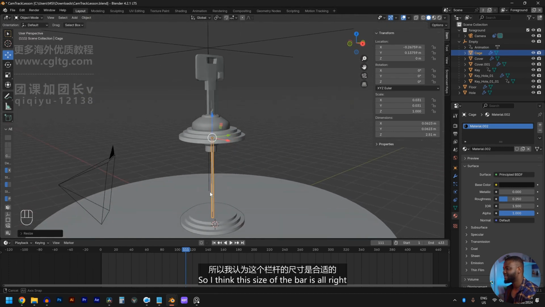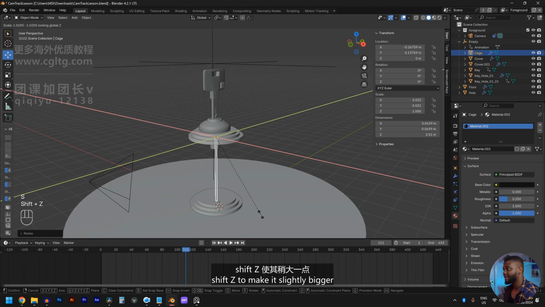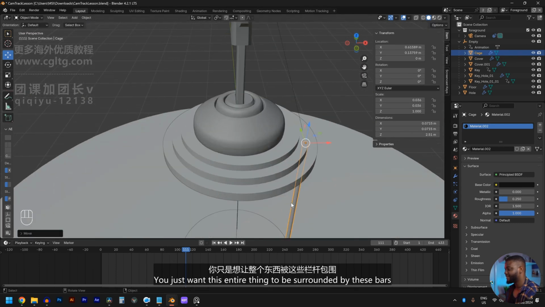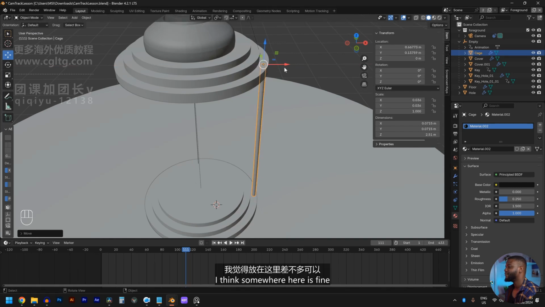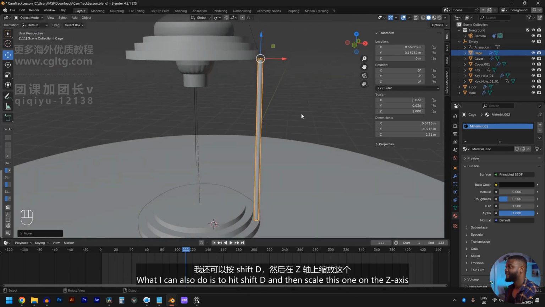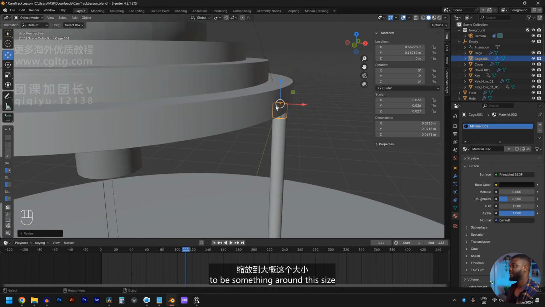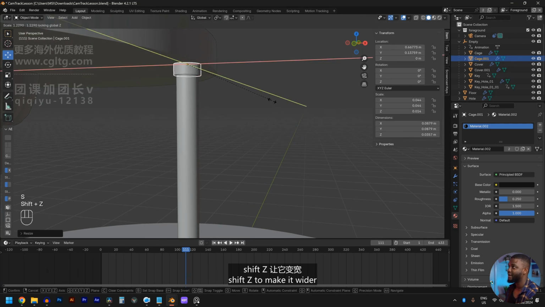So I think this size of the bar is alright. We could do an S Shift Z to make it slightly bigger. Then let's bring it out here to the edge. You just want this entire thing to be surrounded by these bars. I think somewhere here is fine. What I can also do is hit Shift D and then scale this one on the Z axis to be something around this size. Make it smaller. S Shift Z to make it wider.